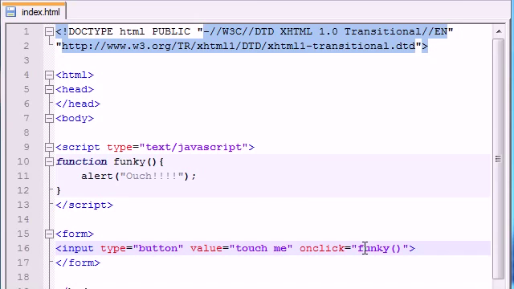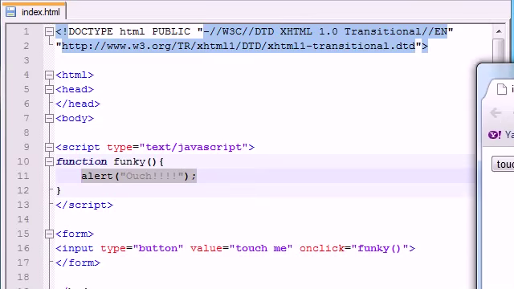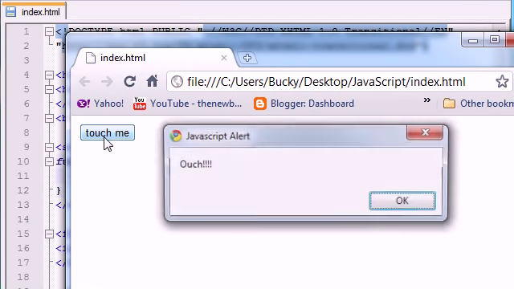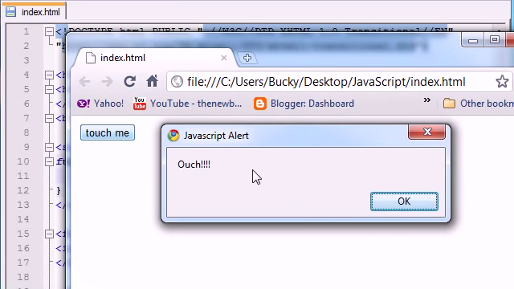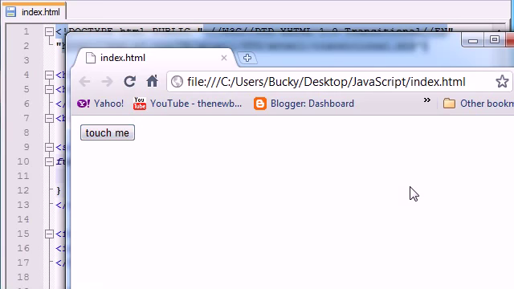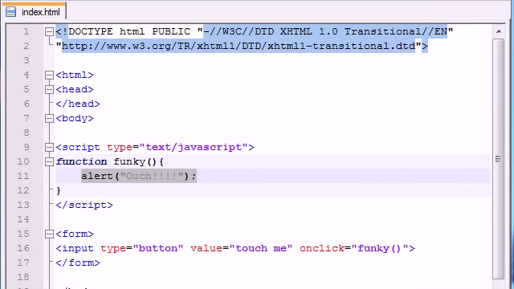So whenever we click this button, an alert box is going to pop up that says ouch. So let's go ahead and click this button, and we see the alert box pops up and it says ouch. Press OK, and that's it. So that is the beauty of, not only how to make buttons, but also how you can call a section of JavaScript by using something called functions.